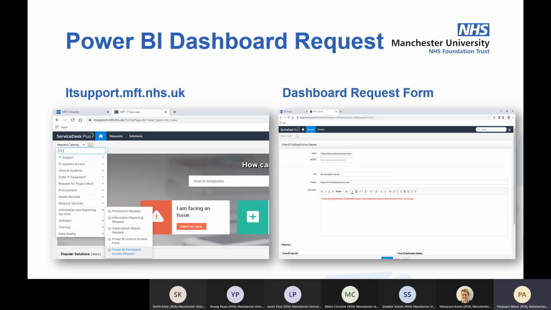Also in the IT portal, you can go to the dashboard request form. As I mentioned, there are something like 13 or 14 different dashboards which have already been designed for you, and they go across the domains, and more are coming on stream. But if you need access to those dashboards to see what's pertinent to your role, to your domain, you go to the IT portal and fill in the dashboard request form. Again, you just list down your domain and which dashboard you would like access to.